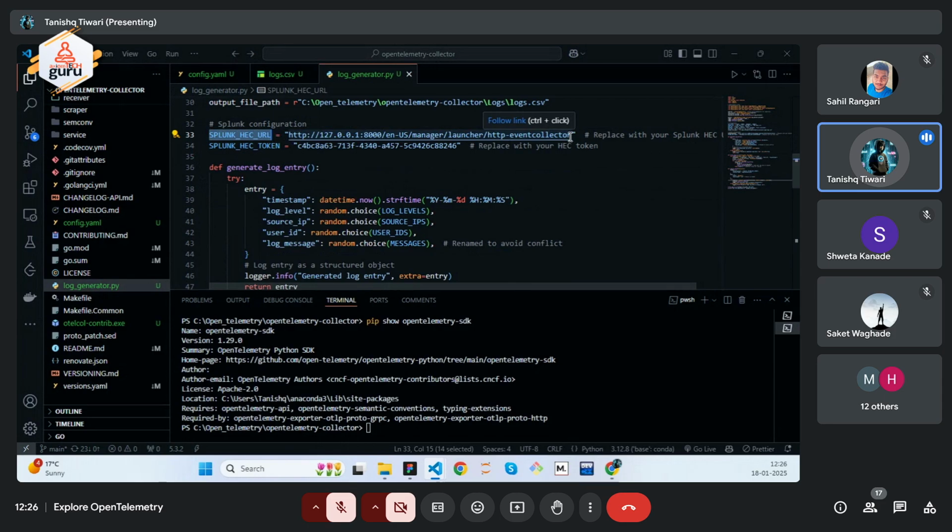As I have previously created one, we can also create a new token by giving the name of the token, source name override, which is optional, and you can also give the indexer. As I have previously created that, you can see this is the token value which we need in our log generator.py file.